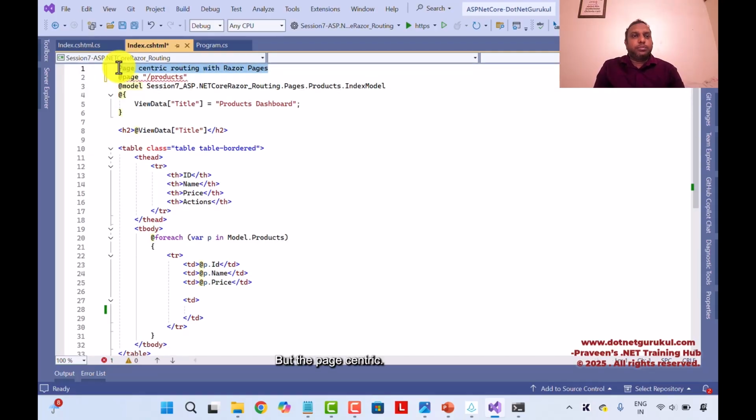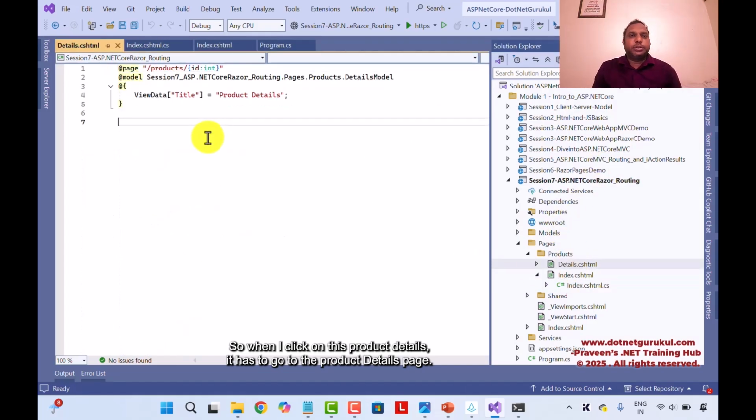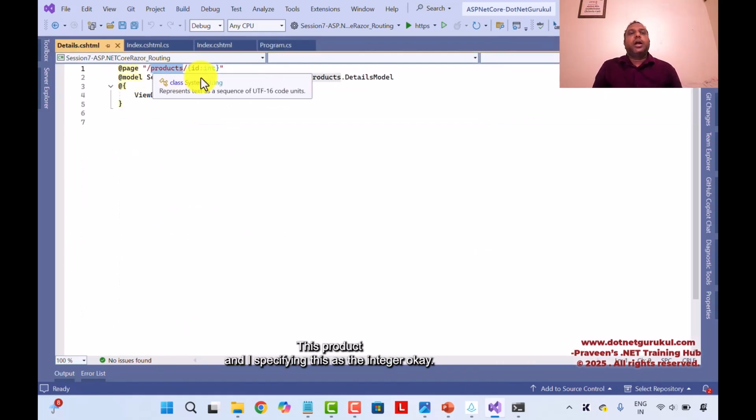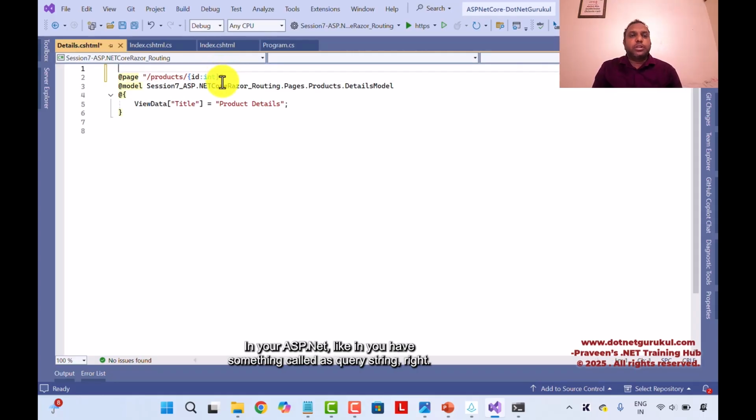Okay, this is nothing but page-centric. I am just commenting this out. So when I click on product details, it has to go through the product details page. I have these products and I'm specifying this as an integer. This is nothing but a query string. In ASP.NET, you have something called a query string, right?